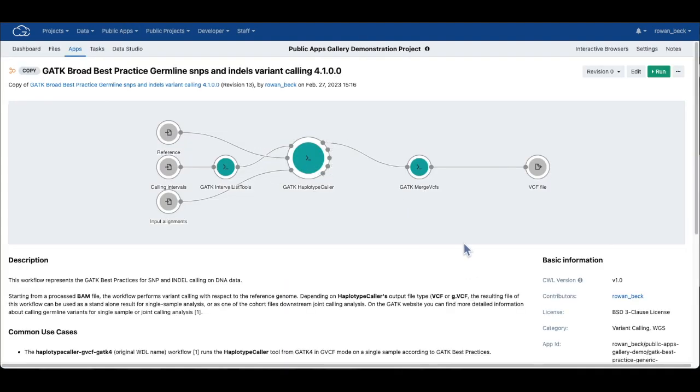Once you click on this app, you'll be taken to a new page. It features an app description, as well as a graphical editor that shows you what types of input files are required and how the tool works. Anything here in a green circle represents a tool, and then we have gray circles on either side, which represent input files or output files.